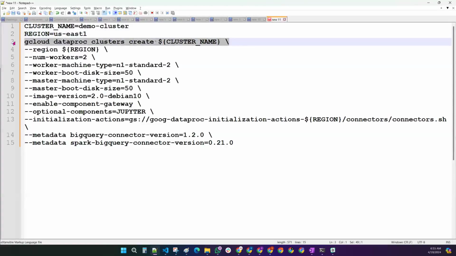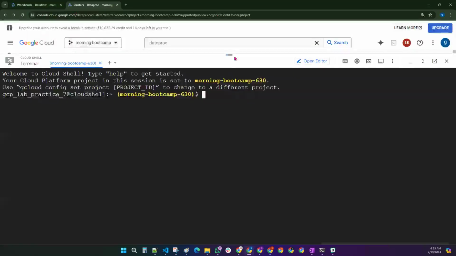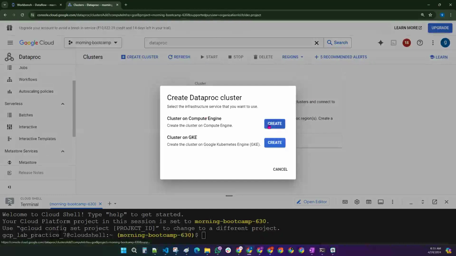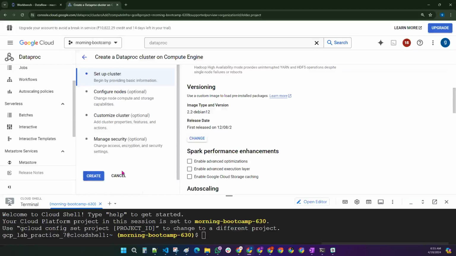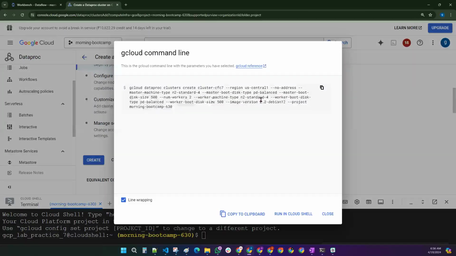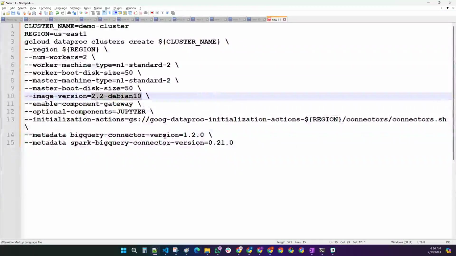And here gcloud dataproc clusters create, cluster name, the region, the number of workers, the worker machine type, worker disk size, master machine type, master disk size. Image version, you can go for 2.2. One minute, guys. Let me go and see whether 2.2 is the recent one. I think 2.2 is the recent one. Yes, 2.2 Debian 12. So I will come here and mention 2.2 Debian 12.